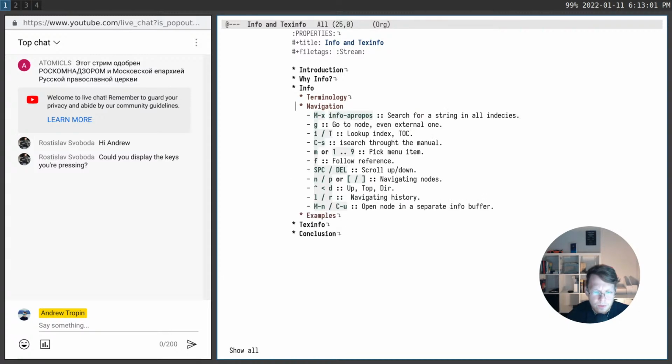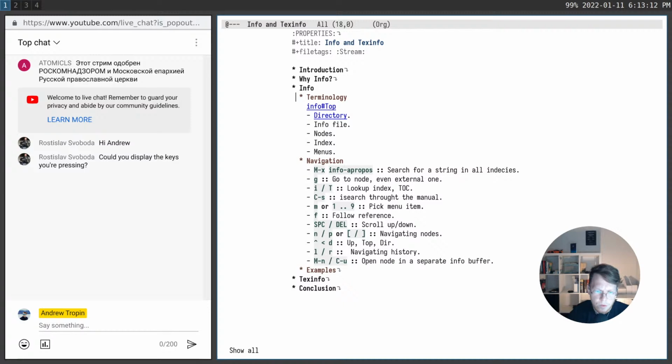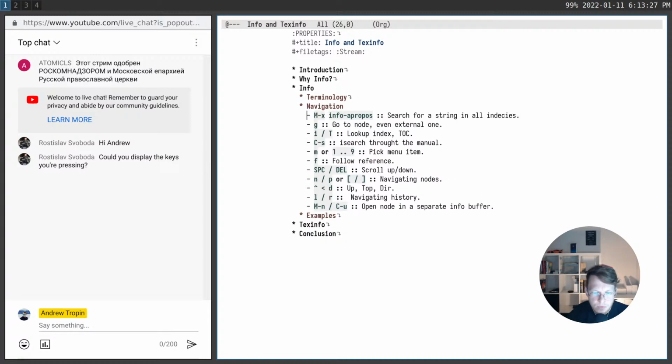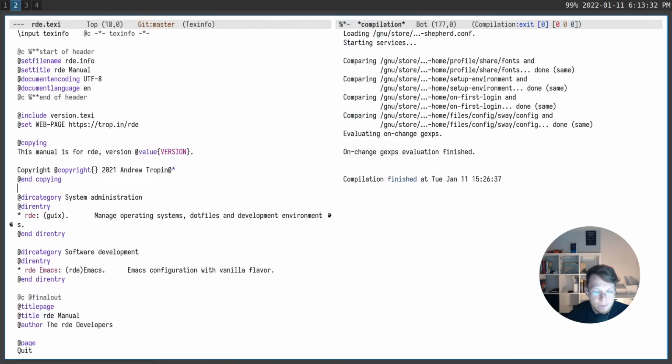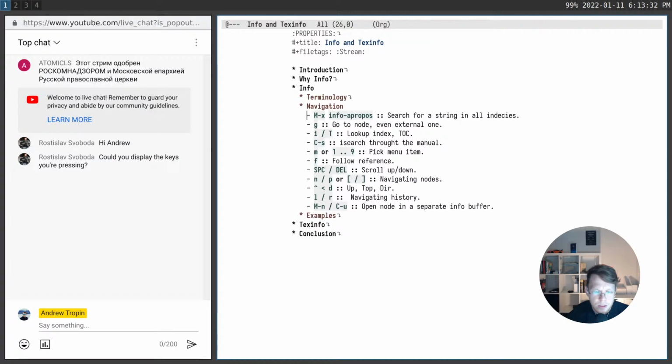Okay, I hope we covered most of the important terms for info files. It's actually not something very official. It's just something that I came up with, and I think it's important to understand what is going on. Maybe there is some other terminology that is nice to know, but this is enough. Okay, and let's start from info apropos.